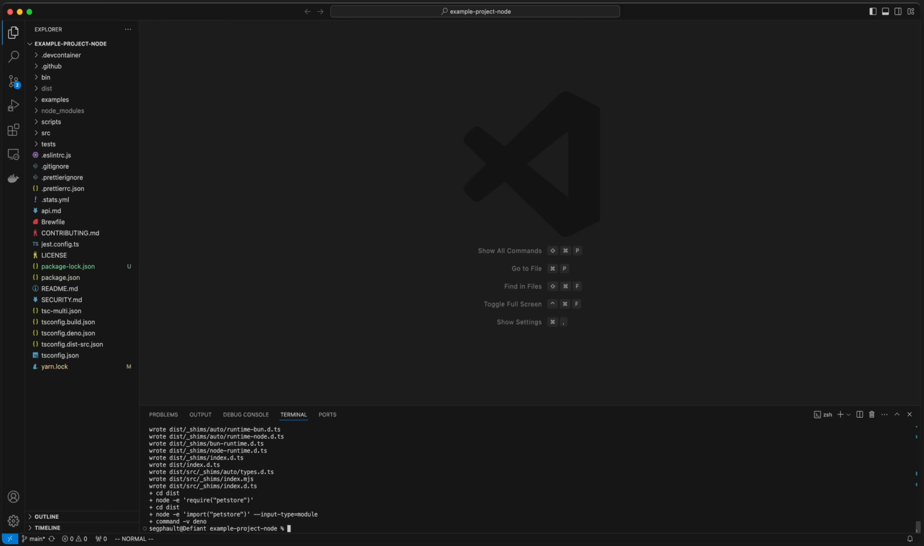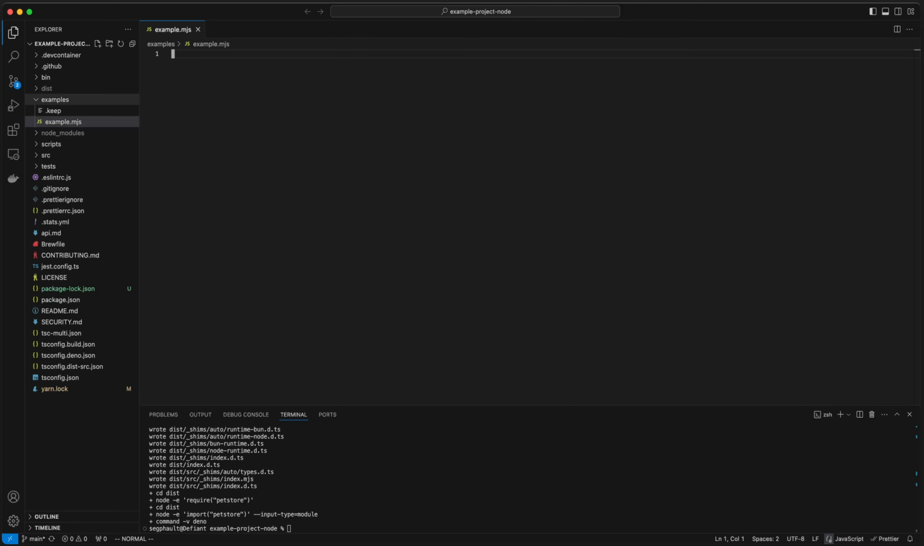Now it's time to write some code. In the example subdirectory, create a new file called example.mjs. In the file, import the SDK from the dist subdirectory. When you publish your project to npm, users will be able to import it in a more intuitive way. For testing within the staging repo, I'm just importing it directly from the built source.